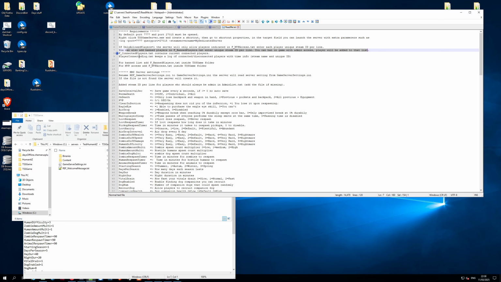Right, f_connected players. This f_connected players.txt file will contain a list of players that are connected. I believe when we connect to the server, it will automatically create this file. I've got one on my main server, and I've not manually added this. It will do that automatically. And then players connected log.txt will keep a log of players connecting and disconnecting with their Steam name and unique IDs. And again, these two txt files where my mouse is will be made automatically.